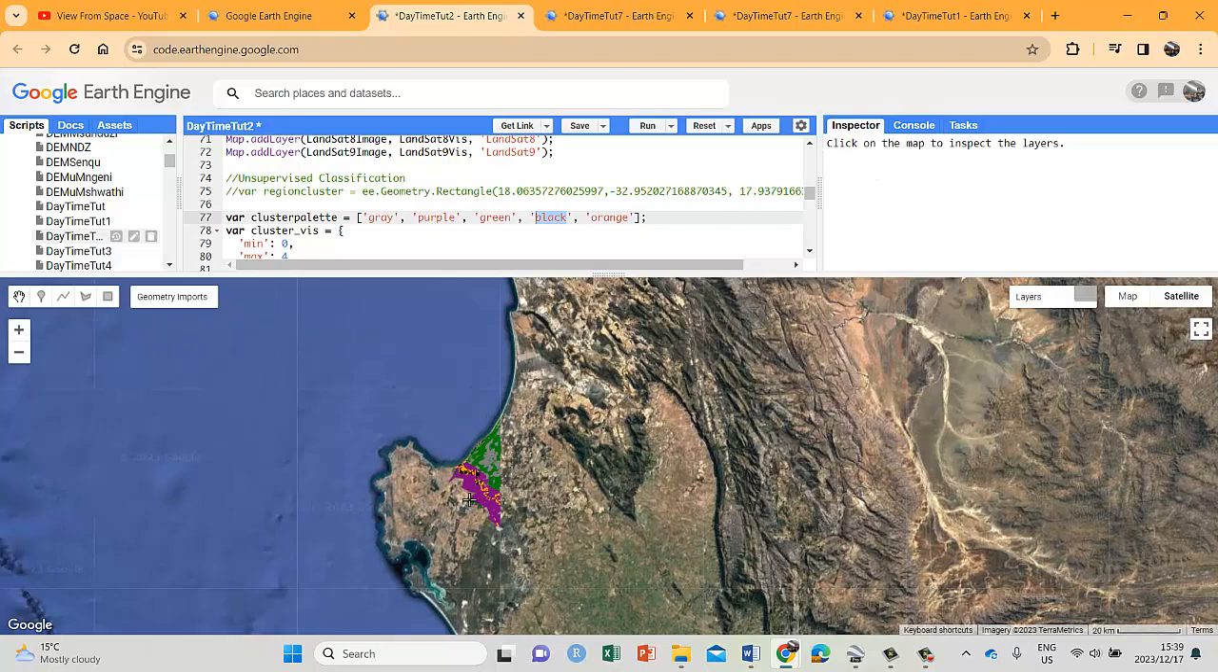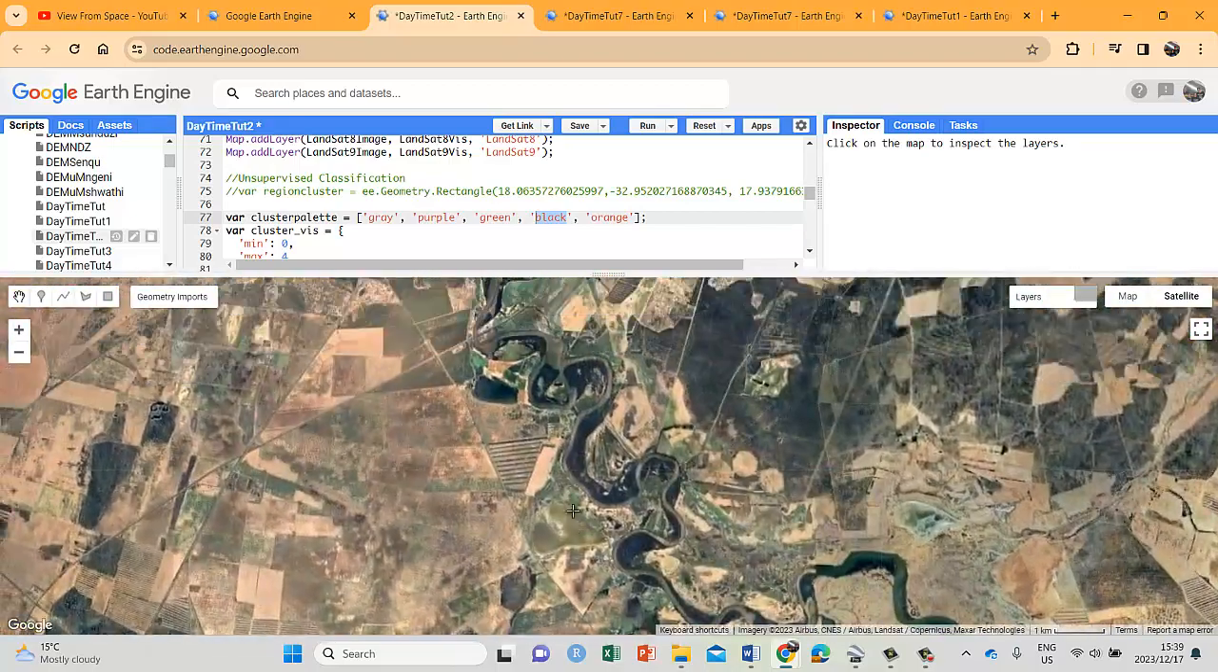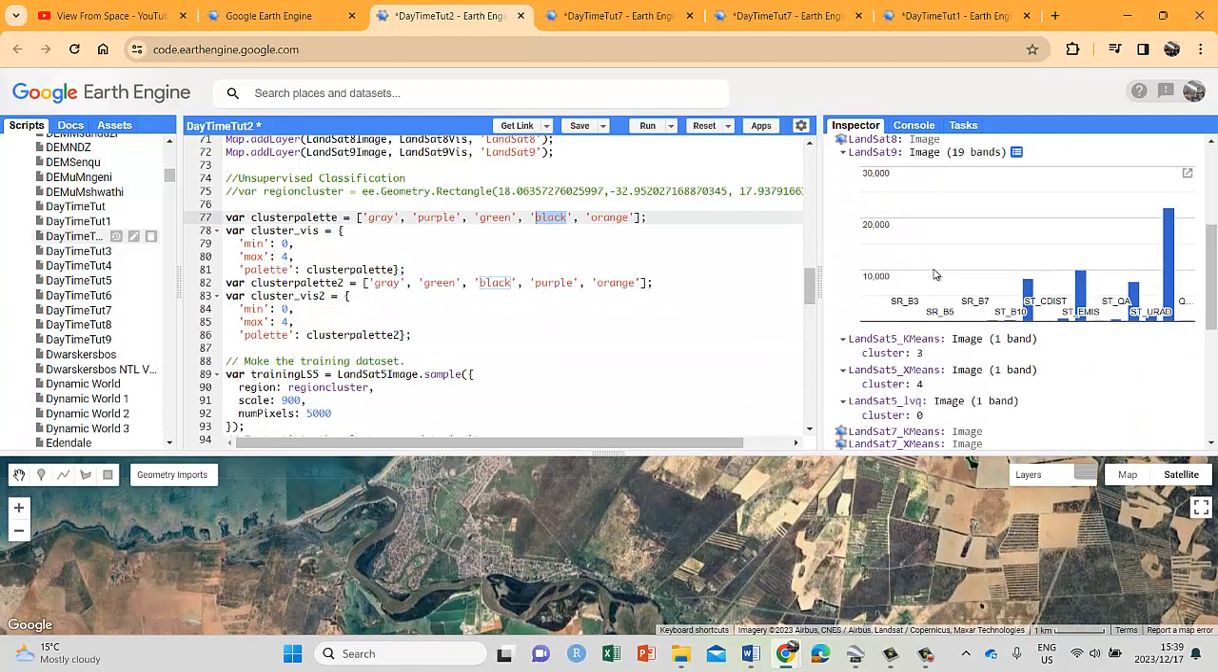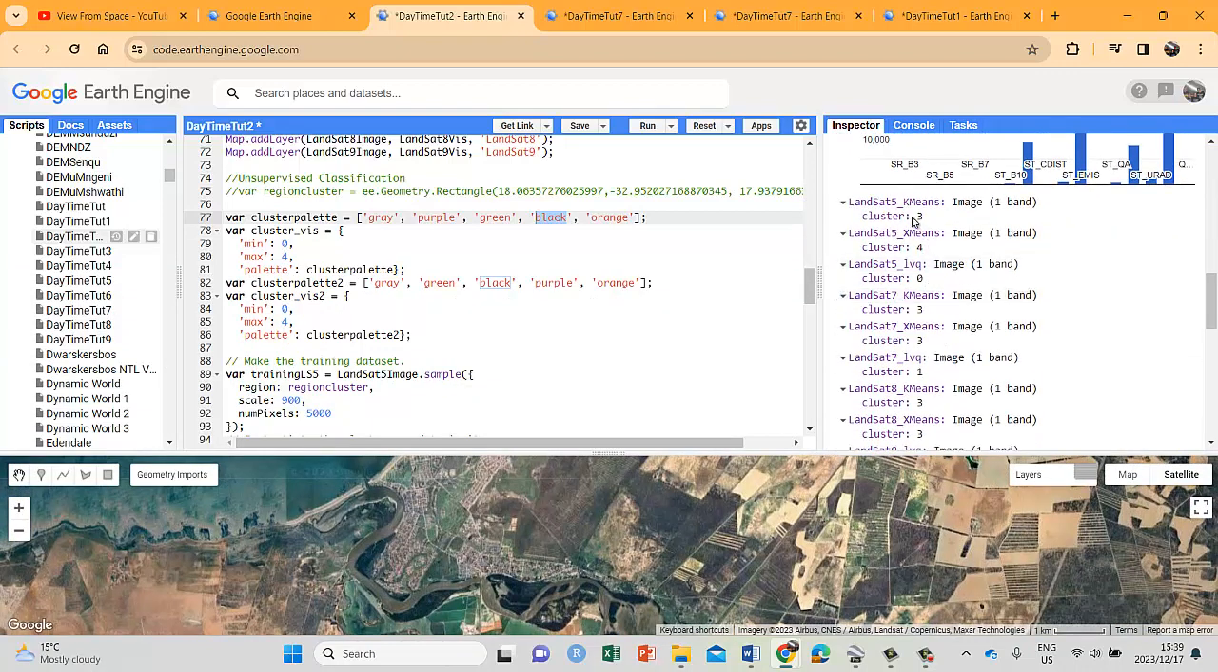So let's take the inspector and go into a specific area, for example a river. Let's click on that river and see which class each of these classifications represents. In the KMeans for LandSat 5, they are cluster 3, green. In the XMeans, remember XMeans use color palette 2, they are 4, which is purple. So 3, green, and purple.